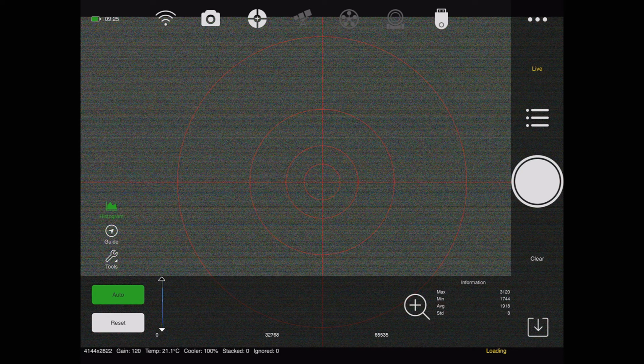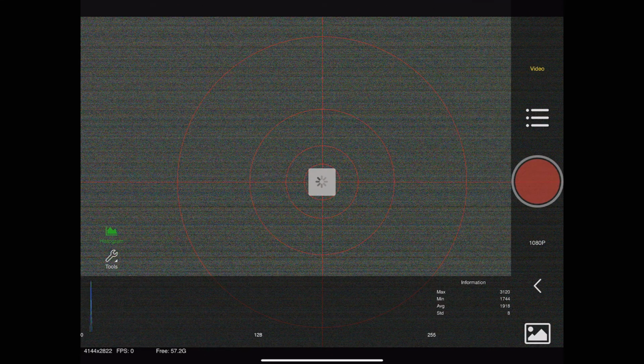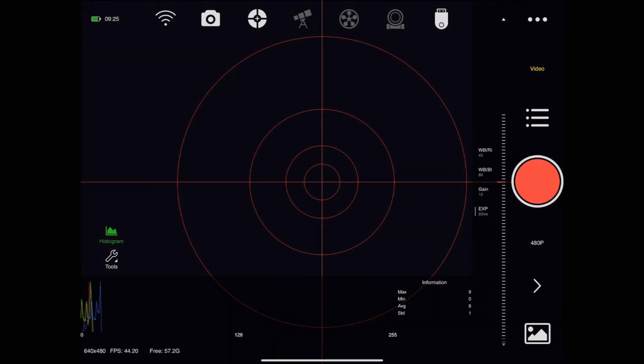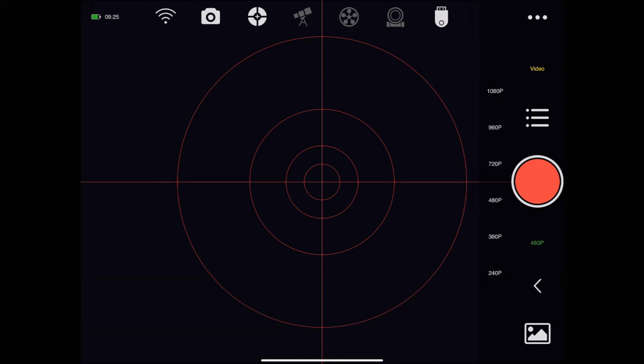One of the other areas is using videoing if you're doing planetary. So here's the video screen. I have a number of options under video. I have used this. I did the moon recently. You can change the gain and the white balance and the exposure. And you also have a series of resolution levels.